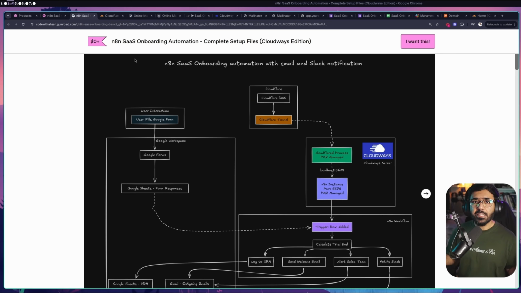All right, with that said, let's actually get into it. We are going to start with downloading these files, and we are going to deploy this step by step to Cloudways and run our n8n automation on production.